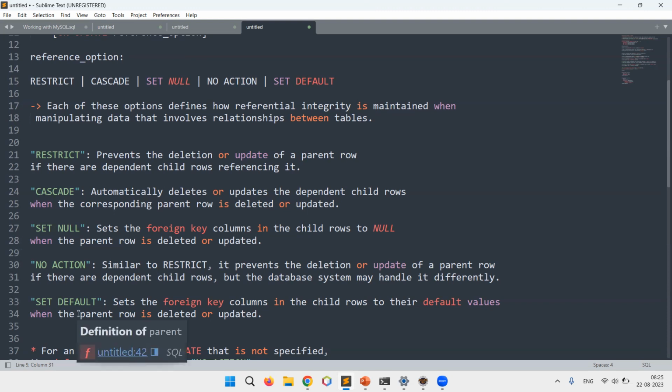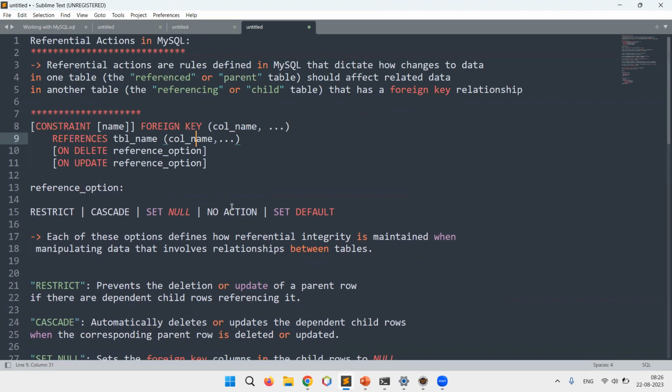And then we have set default. So it sets the foreign key columns in the child rows to their default values when the parent row is deleted or updated. Whatever the default values are there, those default values are going to be set. So if you delete a parent row, then the corresponding data in the child table will be set with the default value, right? So these are the referential actions in MySQL.